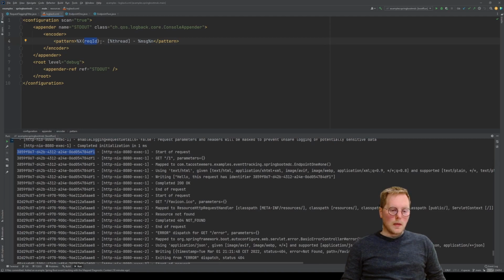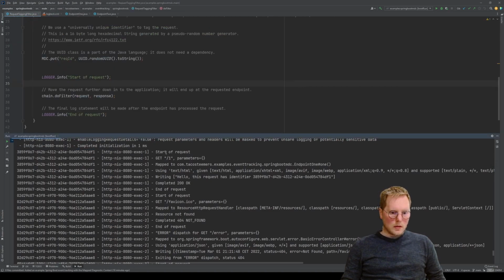UUID, dash, then you have the thread name, then another dash, and then you have the message. Here we have start of request, and then we have end of request at the end with the same ID, and here you see the whole lifetime of this request with the same UUID.